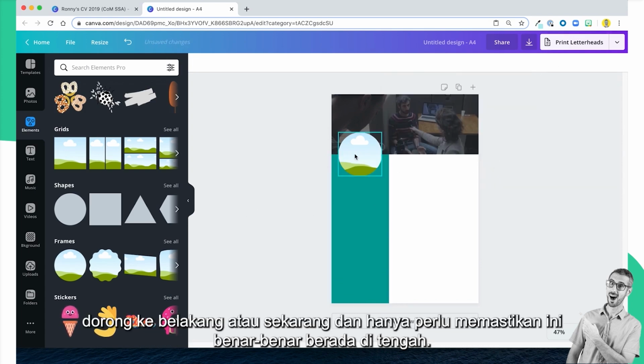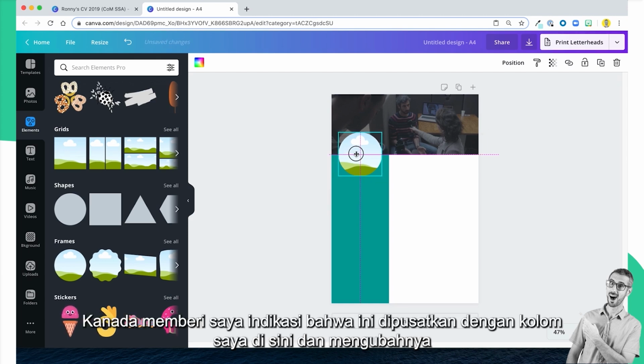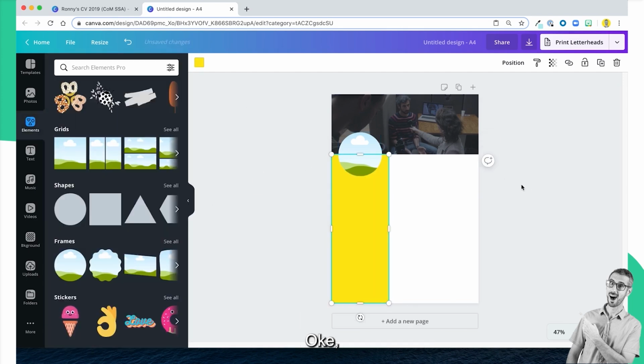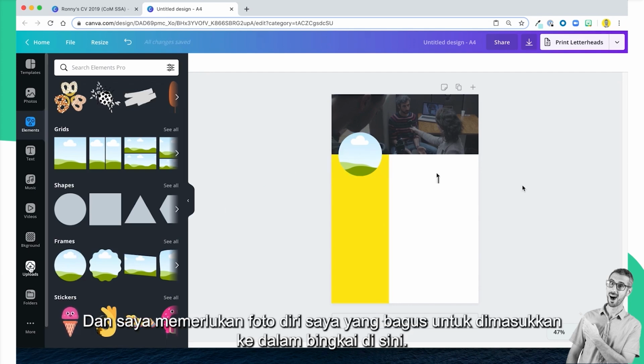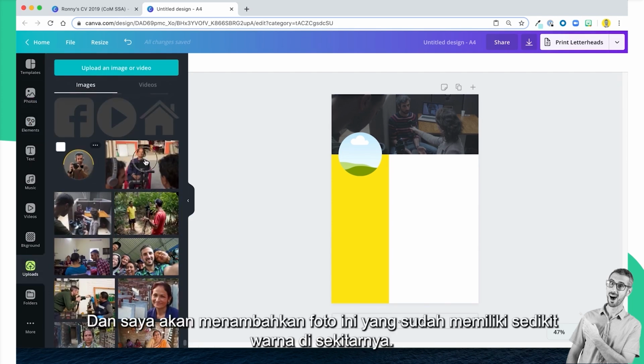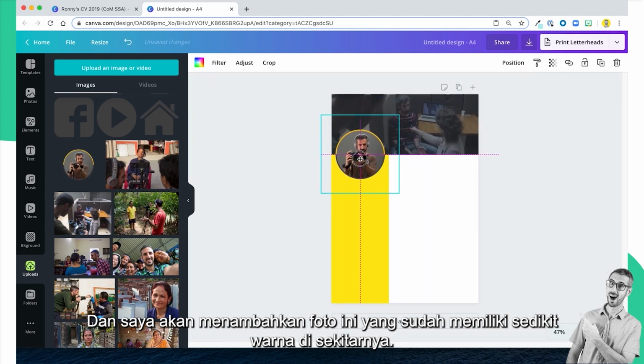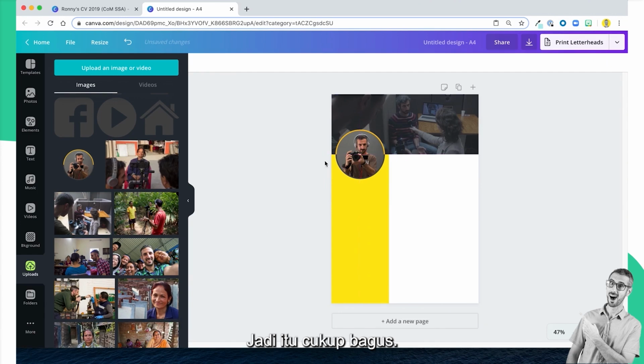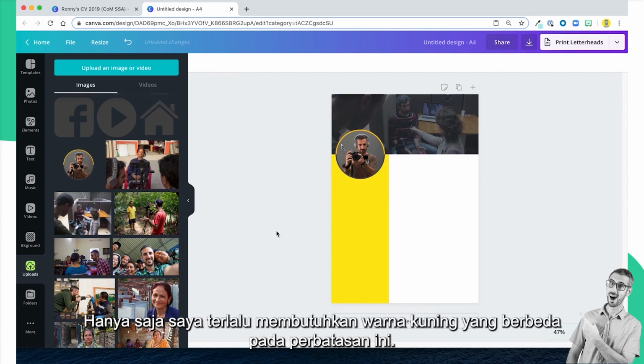All right, now I just need to make sure this is actually centered. You see, Canva gives me an indication that this is centered with my column here, and change the color of this to my yellow. Okay, this starts to look good. Now I need a good photo of myself to insert in that frame right here. So back to my upload, sorry. Yep, and I'm going to add this photo that already has the little color things around it. So that's pretty good. Just that I need a different color of yellow to match this border right here.